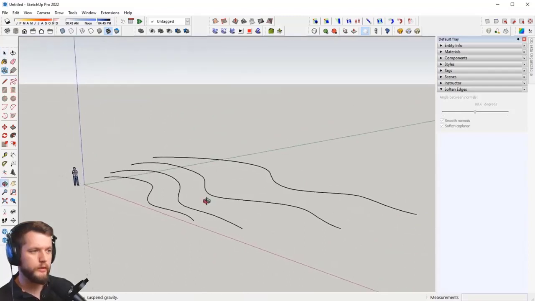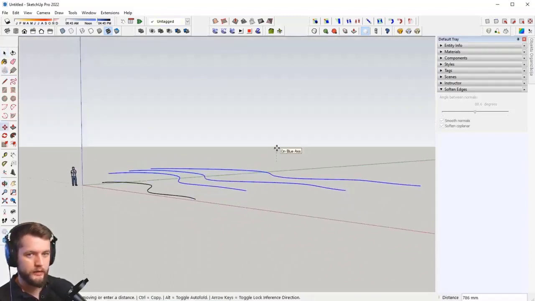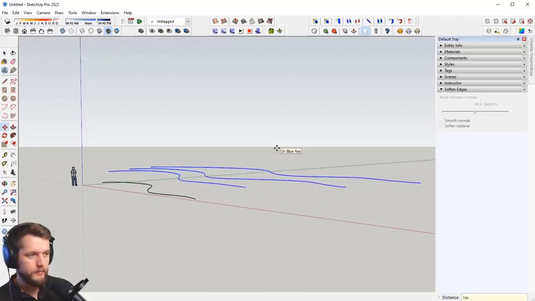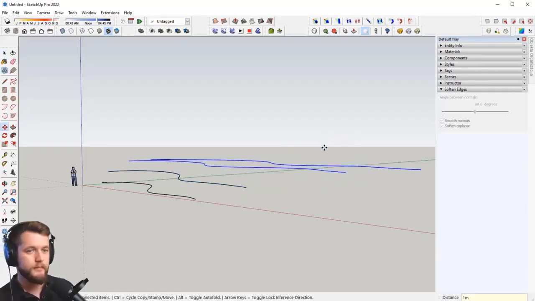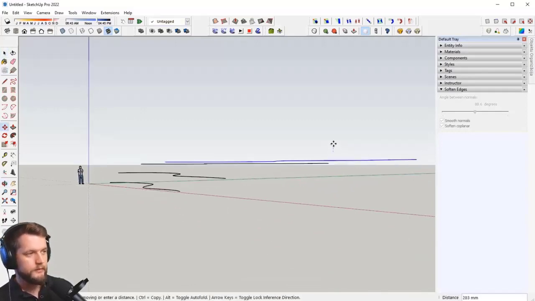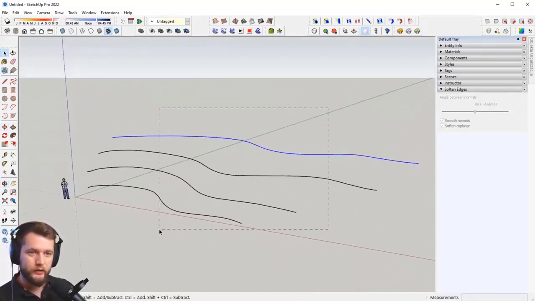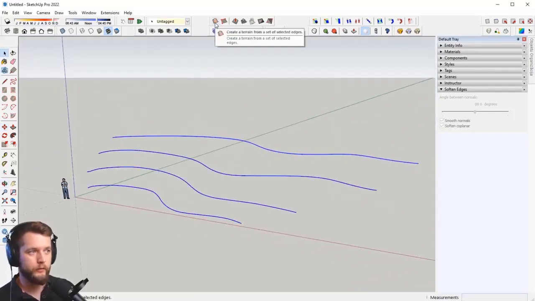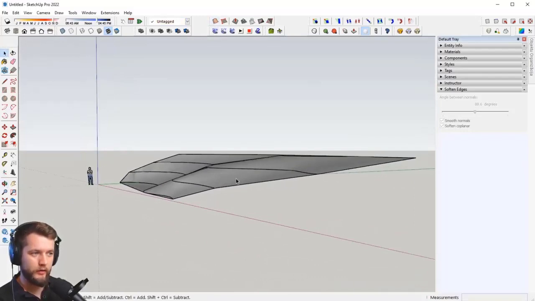I just drew them freely. For instance, if I move them up to the appropriate height just using the simple move tool, that's the most basic technique. Then I could just select them, and the first tool from the sandbox tools allows you to create a terrain from a set of selected edges. You see how it's automatically connected.